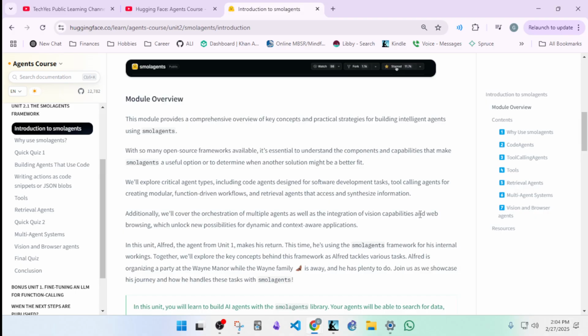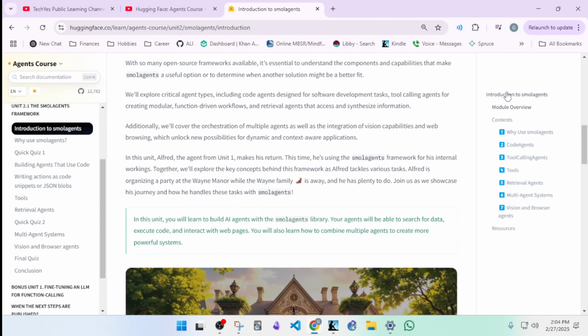Module overview. This module provides a comprehensive review of key concepts and practical strategies for building intelligent agents using smolagents. With so many open source frameworks available, it's essential to understand the components and capabilities that make smolagents a useful option or to determine when another solution might be a better fit. We'll explore critical agent types, including code agents designed for software development tasks, tool calling agents for creating modular function-driven workflows, and retrieval agents that access and synthesize information.